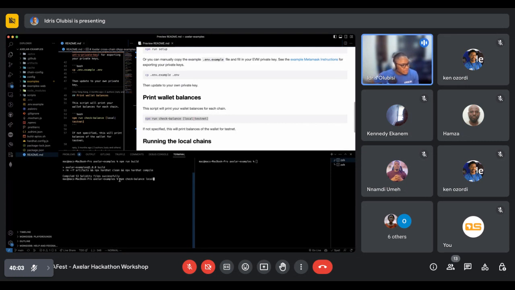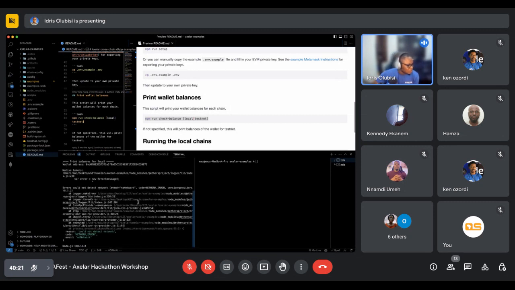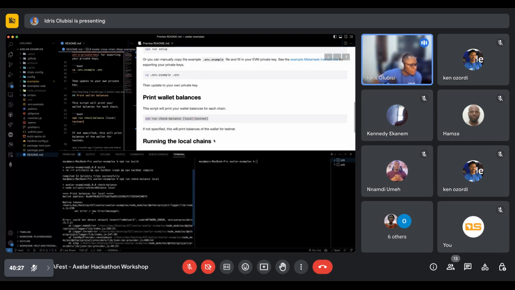So you can see I typed npm run check balance, right? And then I'm specifying the environment here, which is local, right? And then I click on enter. So what it's about to do for me is print out all the balances for me, right? So let me see which error I am getting. Could not detect network. Okay, yeah.